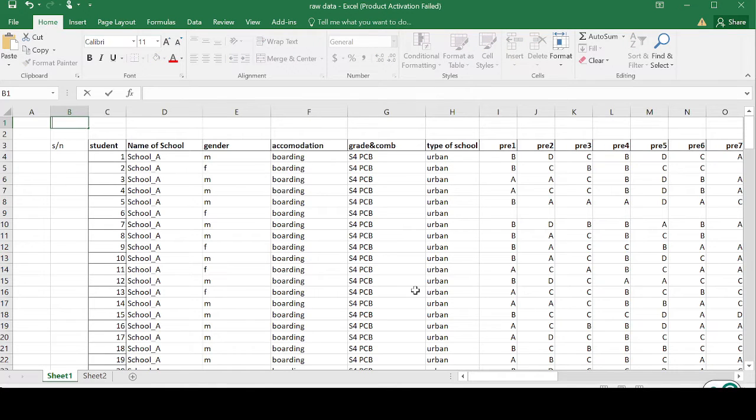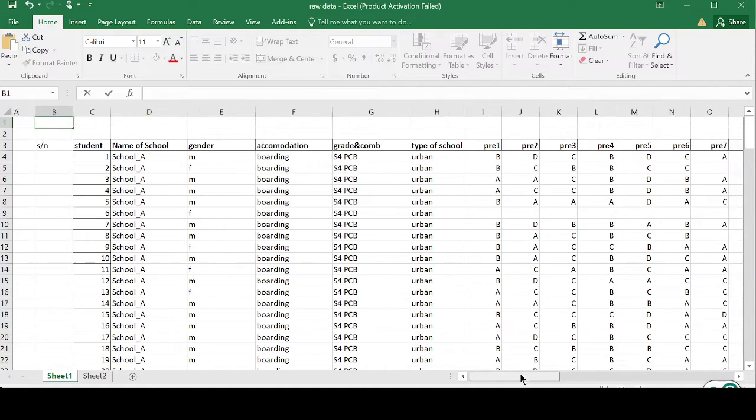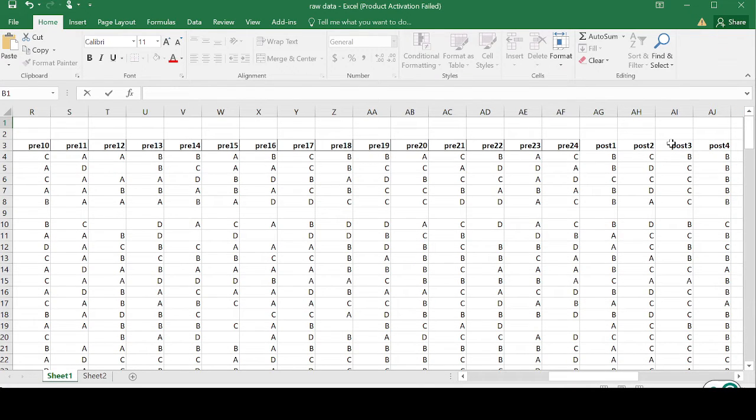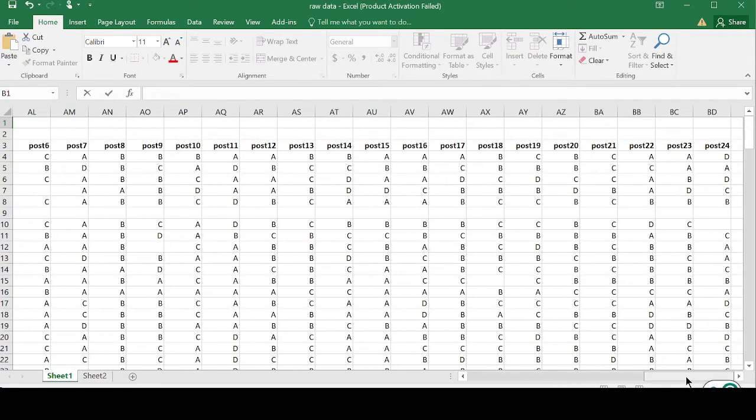We have a file of data, student answer choices recorded in an Excel sheet. As you can see, we have several variables: student number, name of school, gender, accommodation, etc. And we have pre-1, pre-2. These are answer choices from question 1 of the pre-test until question 24 here, and you have post-test question 1, question 2 answer choices until question 24.